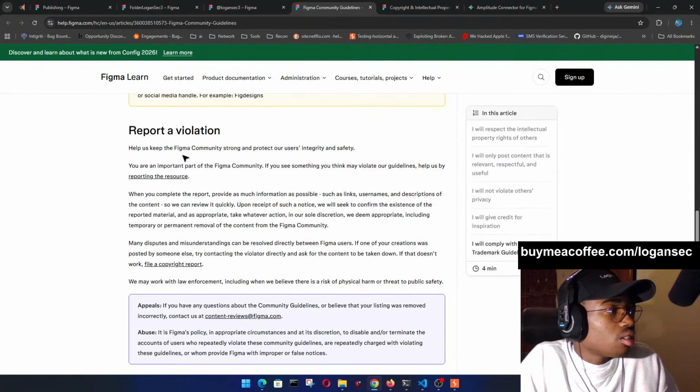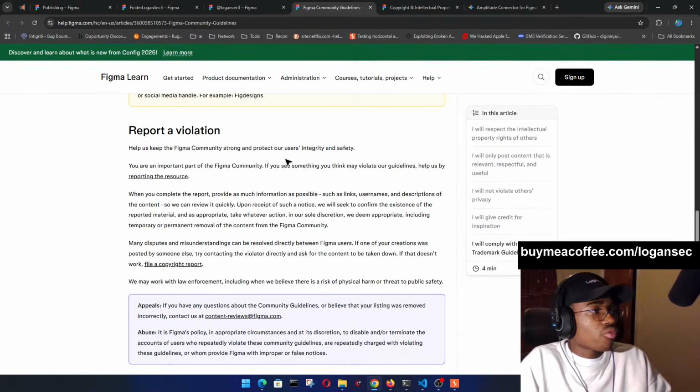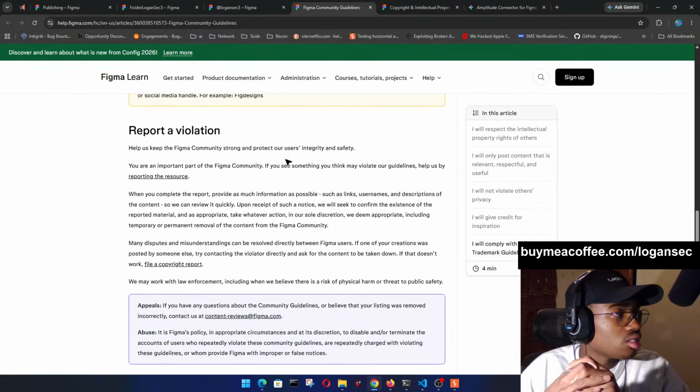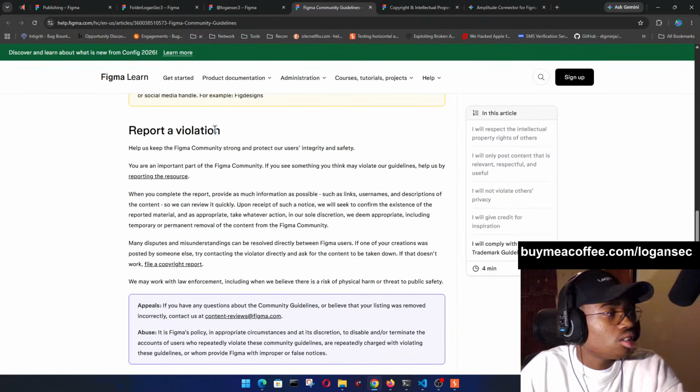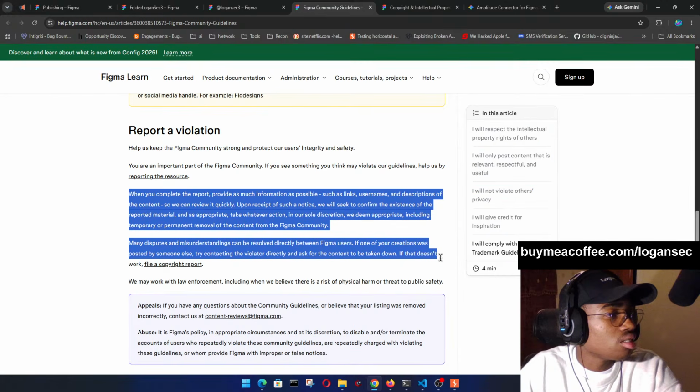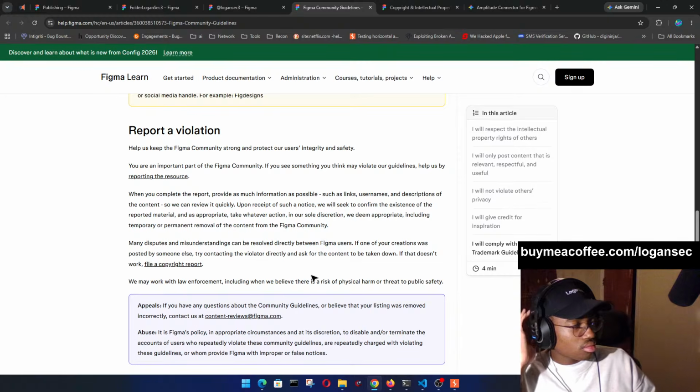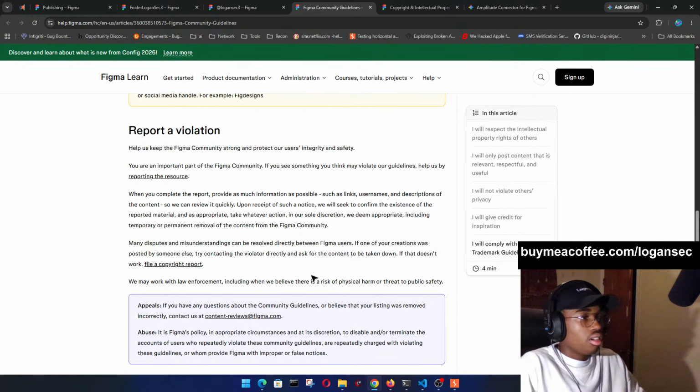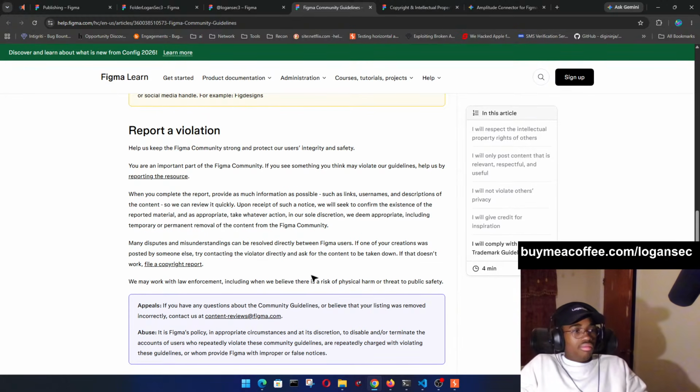Help keep the Figma community strong and protect our users' integrity and safety. You're an important part of the Figma community. If you see something you think may violate our guidelines, help us by reporting. Okay, this might be somewhat important. When you complete the report, provide as much information as possible, such as links, usernames, and descriptions of the content, so we can review it quickly.